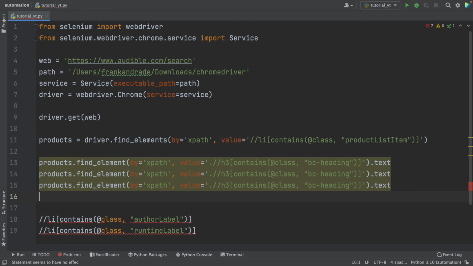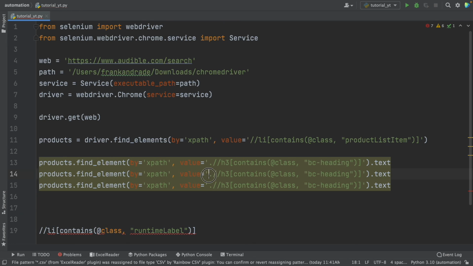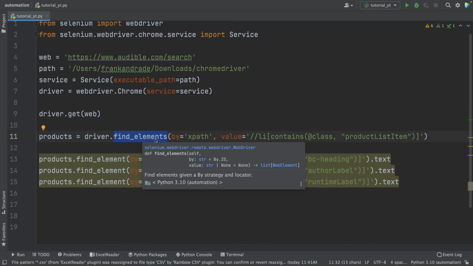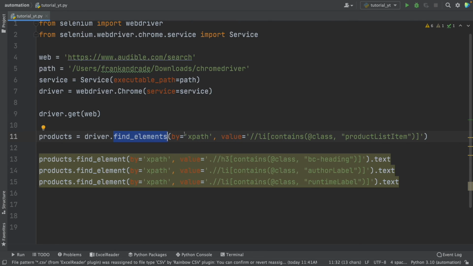Now I'm going to duplicate this to put the other XPath inside this value. So here instead of this I'm going to paste the XPath that has the name of the author, and then instead of this I'm going to paste the XPath that has the length of the audiobook. Alright, now we have to do an extra step because this products variable is a list. And why is this a list? Because we use the find elements function here, and find elements always returns a list because we extract multiple elements that are stored in a list.